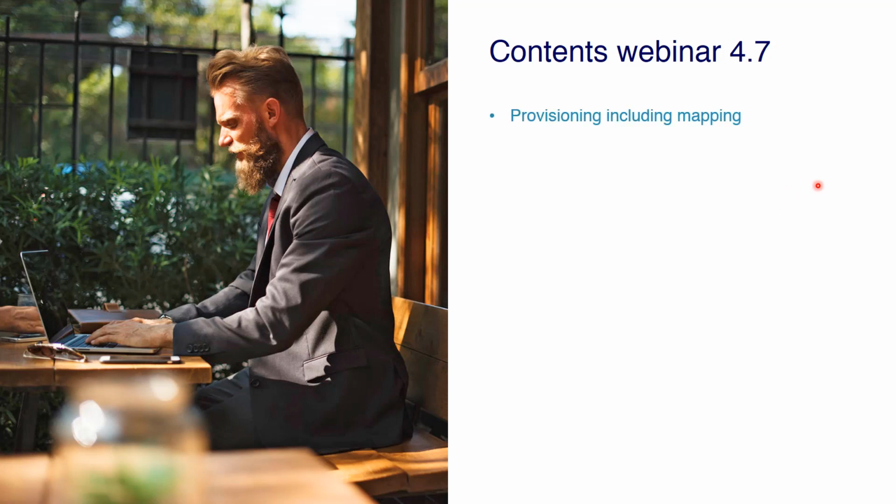Today, the major stuff I'd like to cover is provisioning, including the mapping. There was already provisioning available, but now it's really graphical and easy to manage. And I'd like to show you in detail all the information that is currently available.